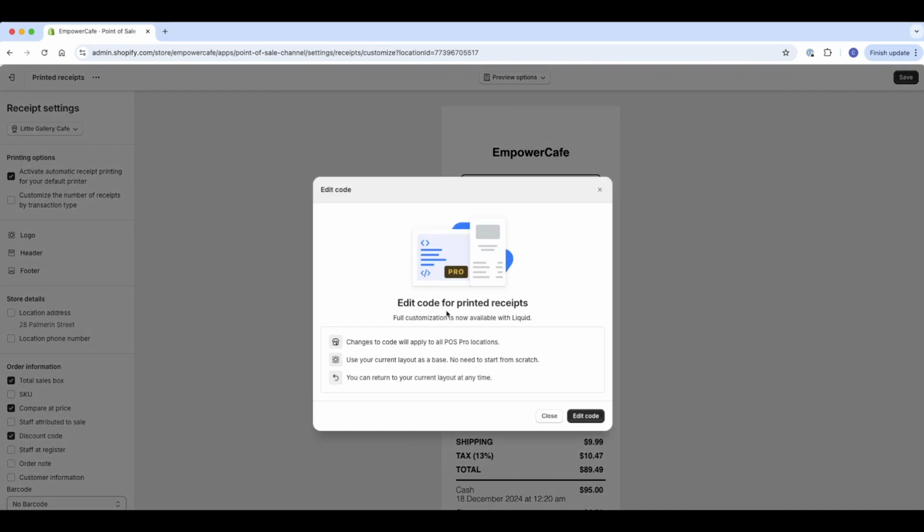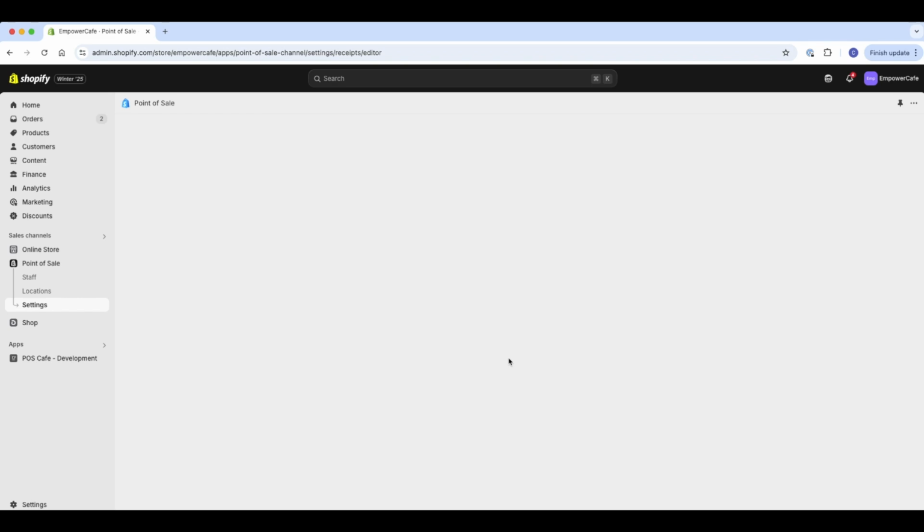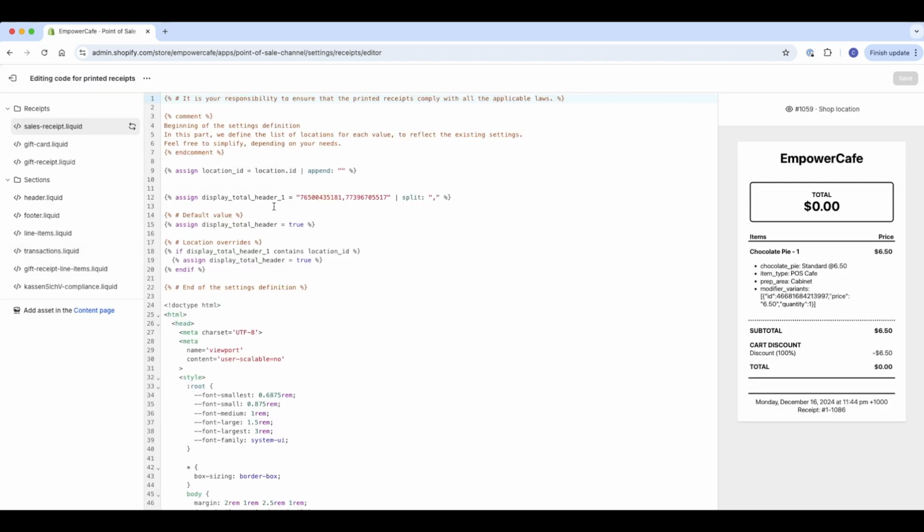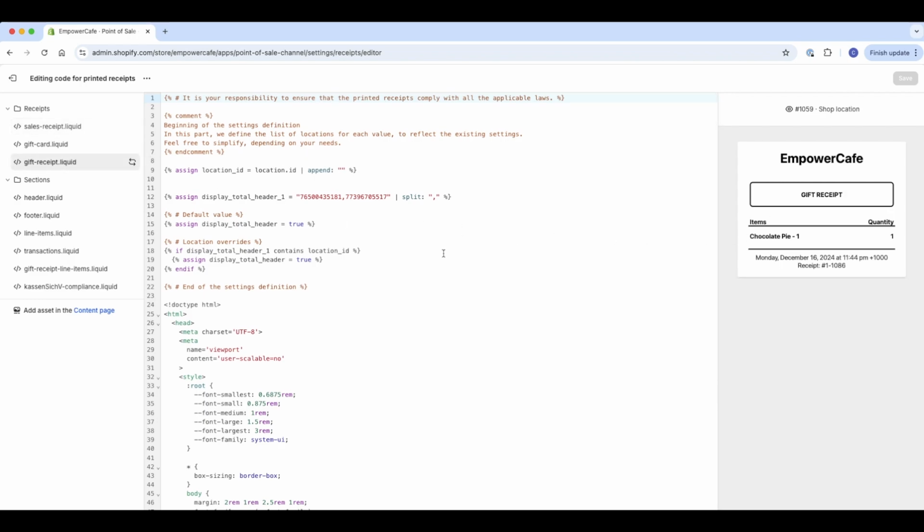You'll see this will bring up a little pop-up just asking if we're sure, and we are sure, so we're going to click Edit Code. Now, it is possible that this will come up with a blank screen. At that point, you just need to refresh your browser window. And here we go. We can see Shopify's out-of-the-box code for the two receipts that we have access to. The sales receipt, which is the receipt that gives the customers all their information, and a gift receipt, which some merchants may offer to customers.